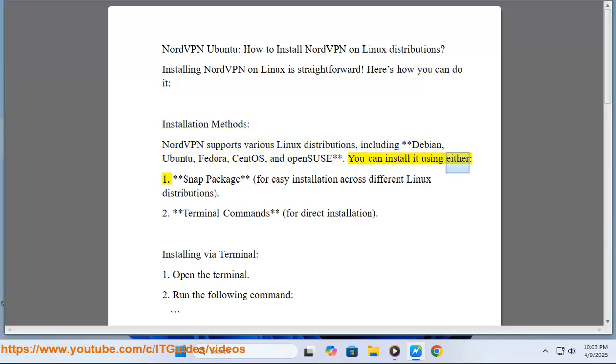You can install it using either: 1. Snap package, for easy installation across different Linux distributions. 2. Terminal commands, for direct installation.